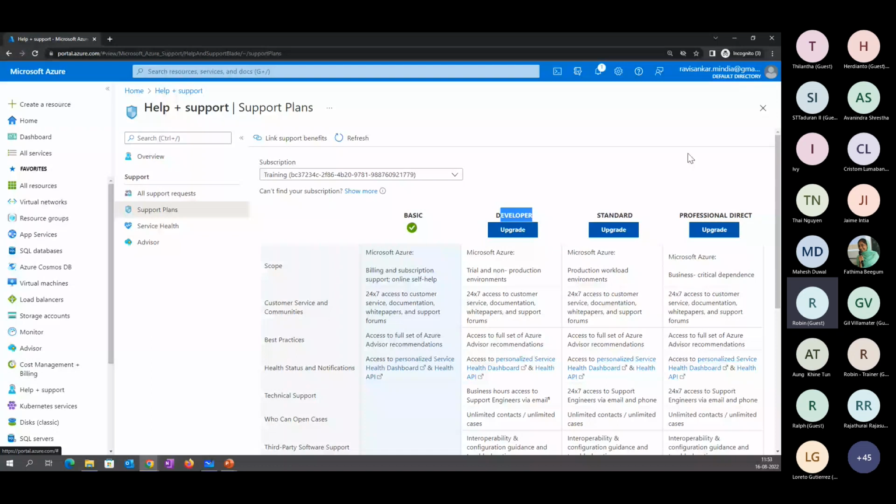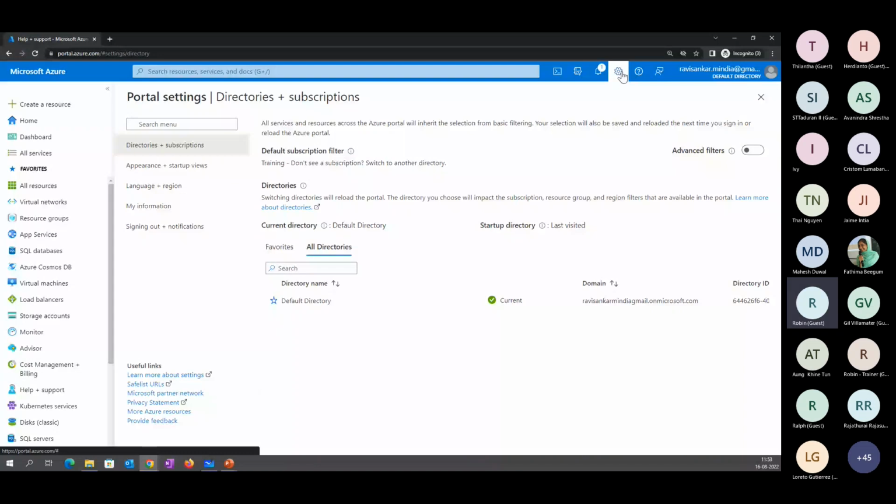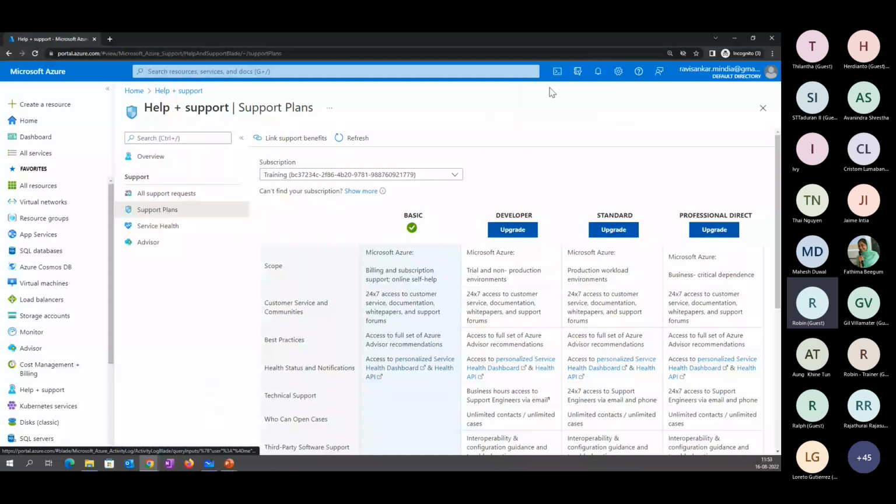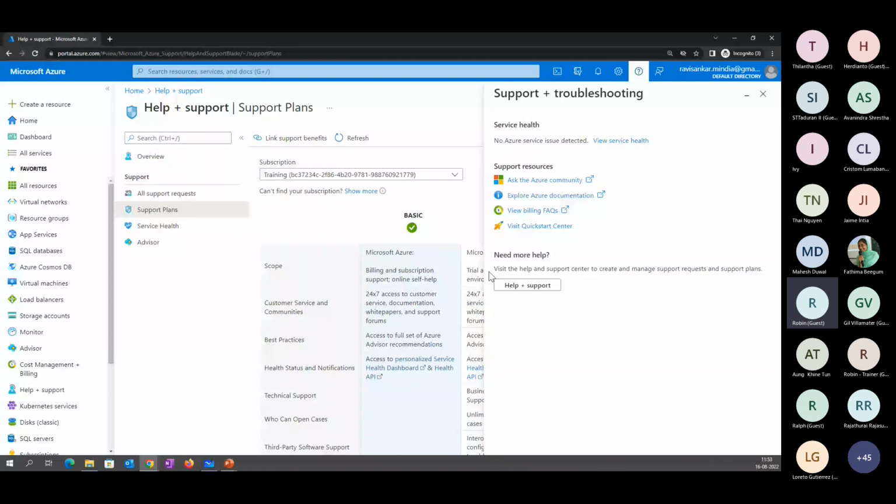By the end of this session, you need to understand that Microsoft supports support plans. With the help of that, you will be able to upgrade your account. Now that's about the support plan. When you are doing a lab, you will be able to go to this help and support page.